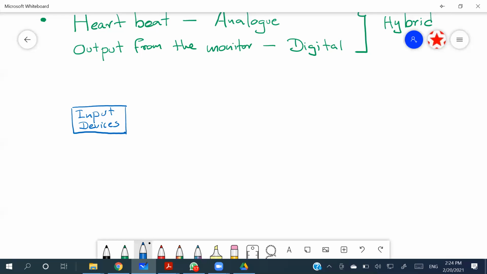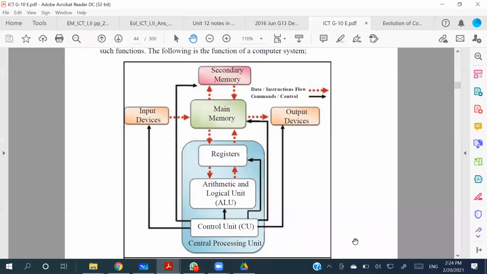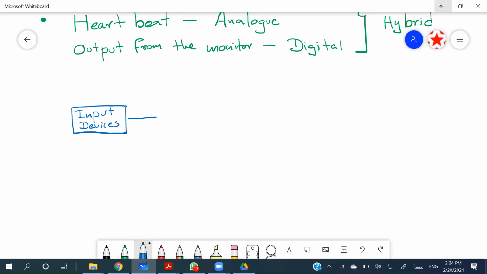So these things go directly to the data, yes. Now this data goes straight away to something called main memory, right? Main memory. Have you heard the word RAM?